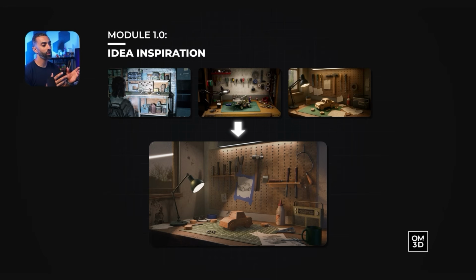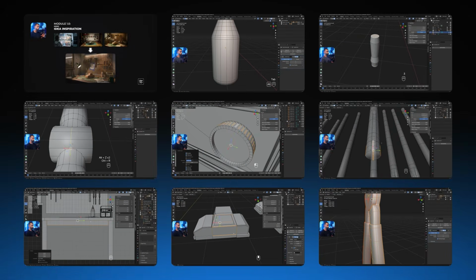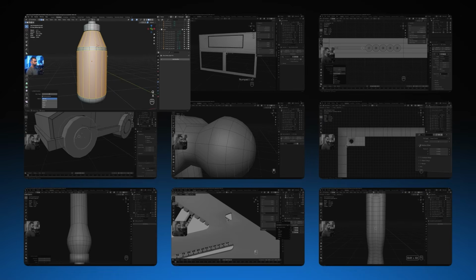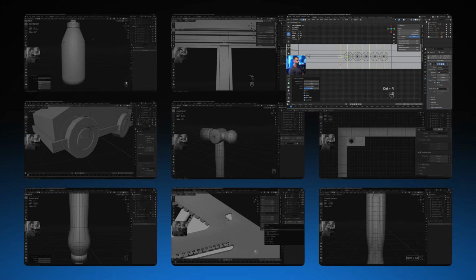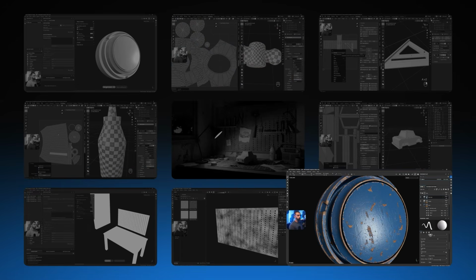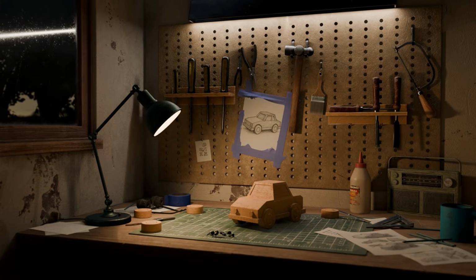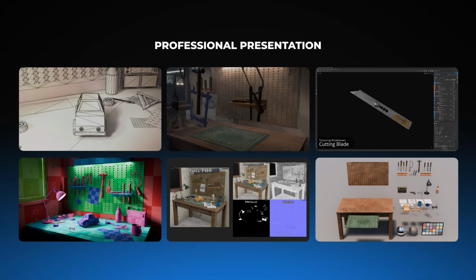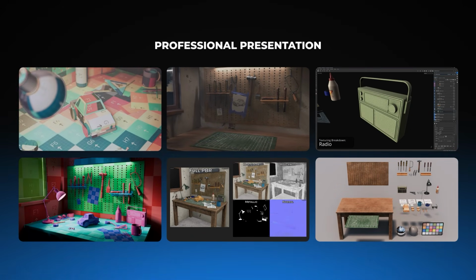We start with an idea and concept planning, then move into clean 3D modeling with topology top of mind, then high to low poly workflows, mid-poly workflows, weighted normals, UV mapping, texture baking, PBR texturing, real-time lighting, and rendering in Blender Eevee. Then we take all of that and present it in a clean, professional-looking portfolio.